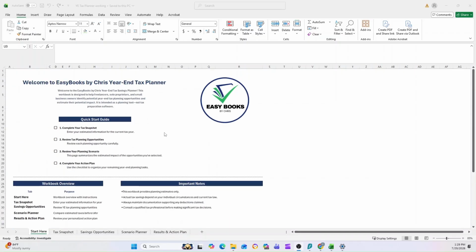Okay, so let's go back up here to the quick start guide. If you've ever used any of my files, I've always designed them like such. Start here, and then you just go left to right, and that's how the workbook flows. So you can see here the quick start guide will go to complete your tax snapshot. So we'll move on over here.